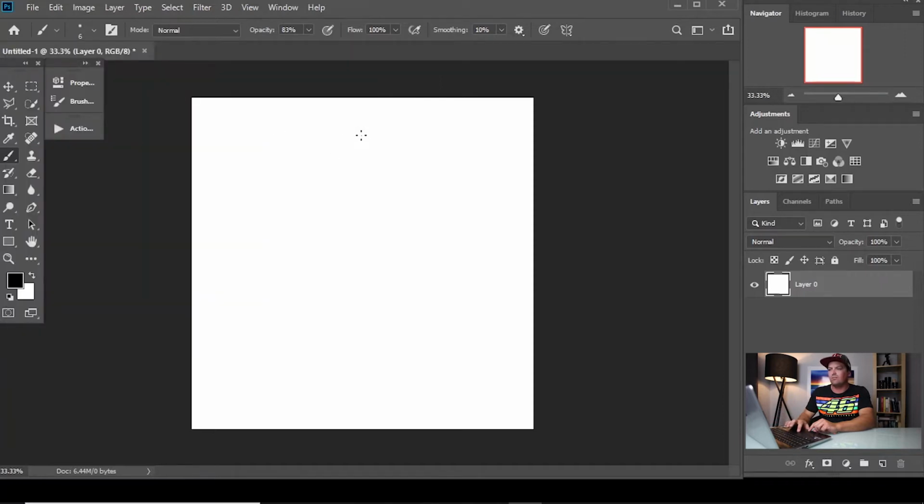And I'm just going to click roughly in the middle of the page. So I'm going to click once. Now I'm going to hold the shift key, and then I'm going to go down the page some distance, and then click again. And that's going to create me a straight line. That's how you can do straight lines in Photoshop. If you wanted to do the other way, you just click, hold shift, click again, and it'll join those dots.